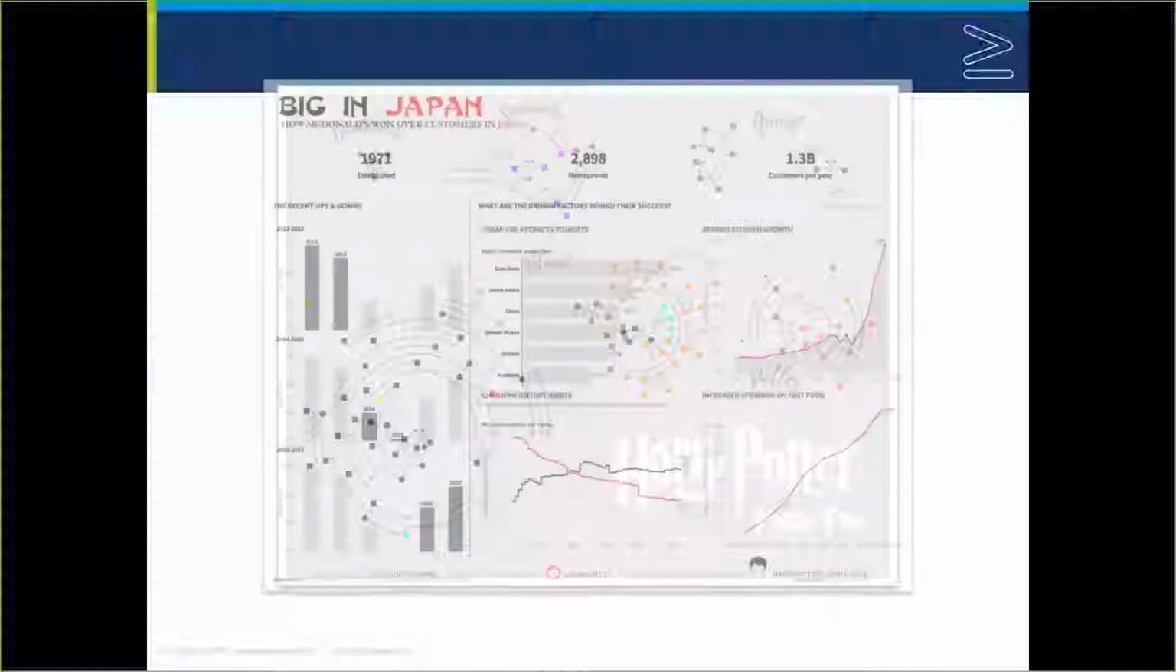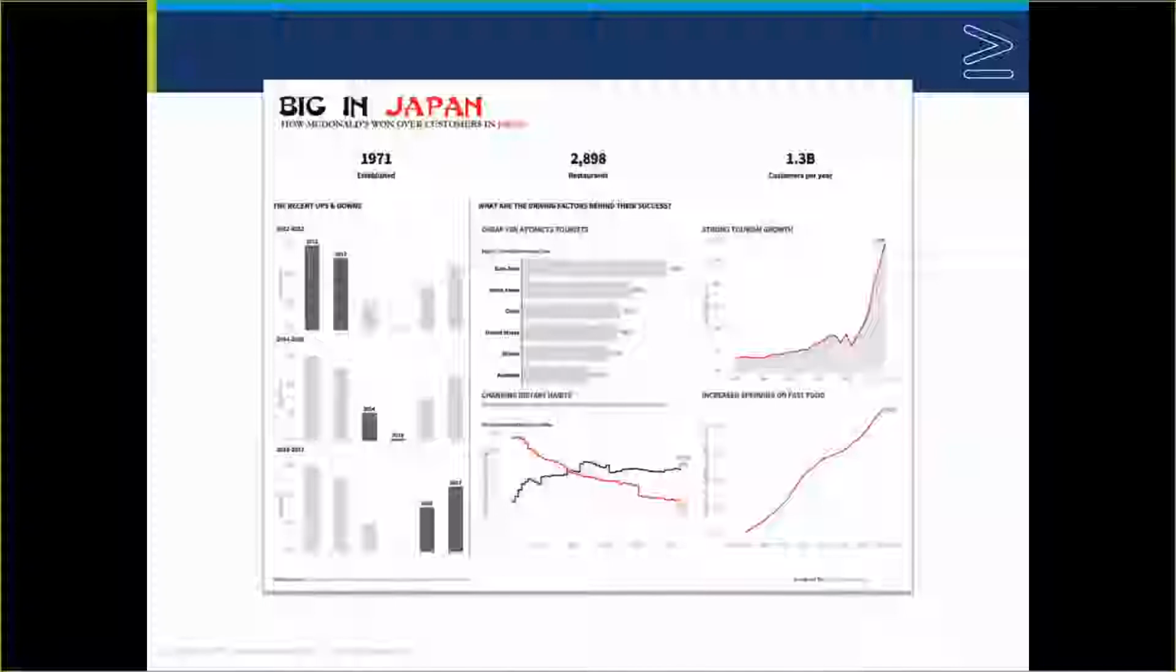Next, we have a fairly standard business case, but you can see this is all data that's curated and put into one simple story. And it's talking about how McDonald's won over customers in Japan. Now, if I were to hover my mouse over any of these data points, it would show me the back-end data. It would explain to me how the data is related. It would show me any tangential data.